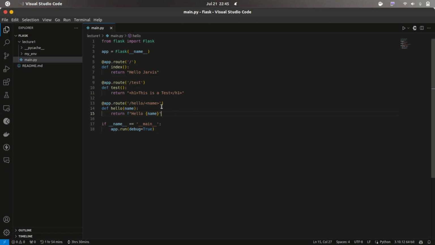This is like creating a variable, really. This syntax allows us to append any string that we want to the end of a route, and now we can access that string by passing it as a parameter to this function. Now we have the name, and then we are using the name right here as in hello. But what if we want to allow this to also work?